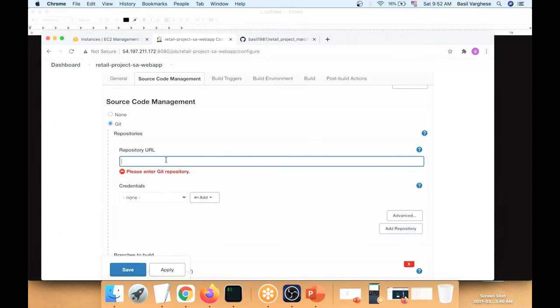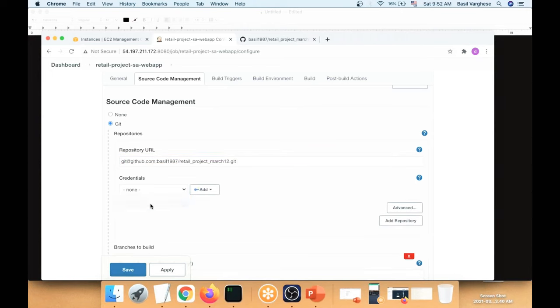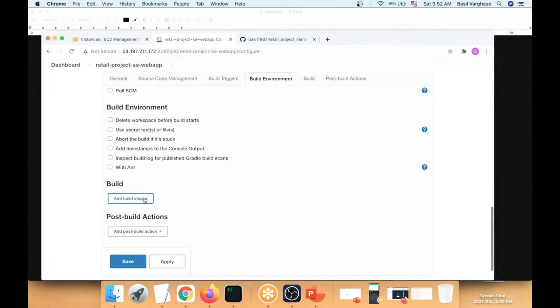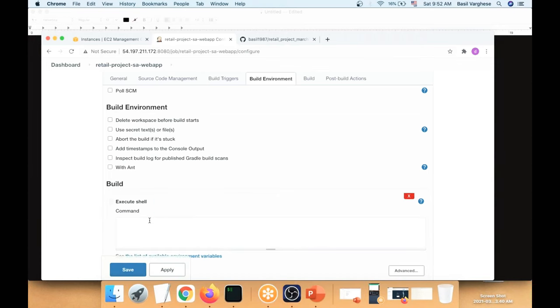So over here I mention the location of the SCM. And over here I mentioned the steps to build the SA web app. What are the steps? You already know. The command is cd SA web app. Only SA web app I am building. The command is mvn install. And I created this job.